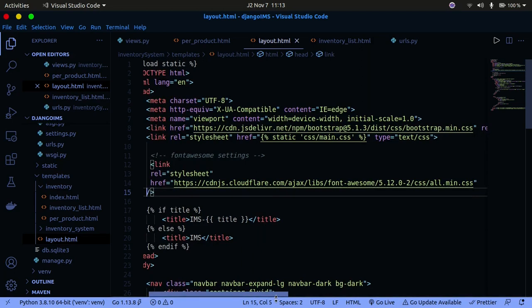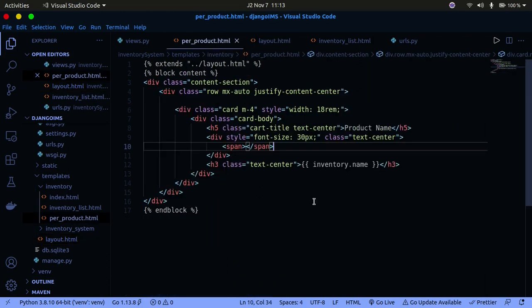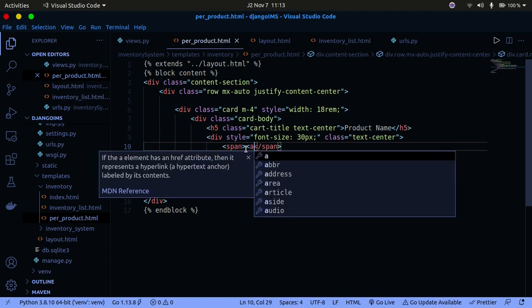Or you can go online and search for a Font Awesome CDN, and there you'll be able to get it. So great, we can go back to our product, and what you can do is customize this so you can display the different Font Awesome styling that I want to display.